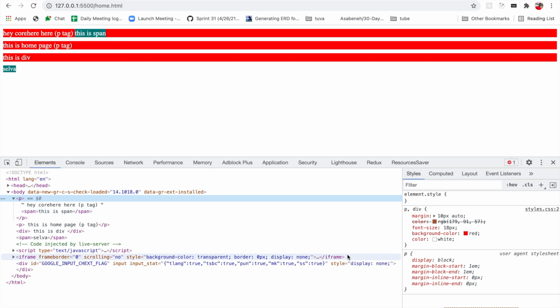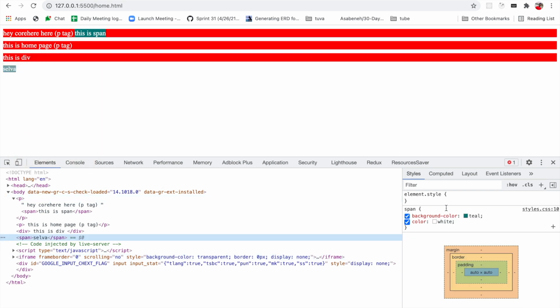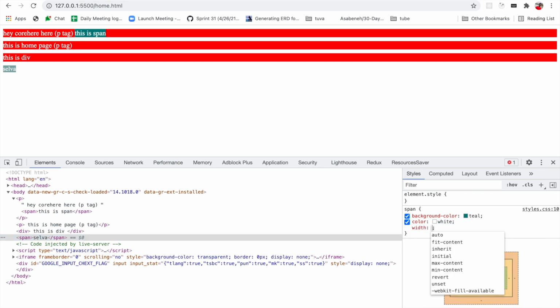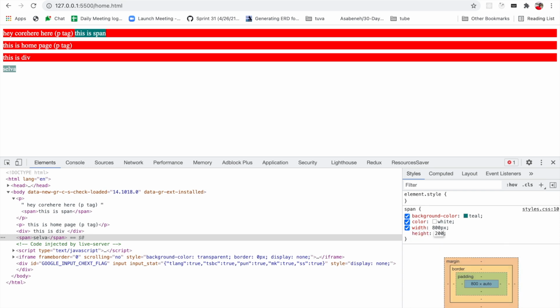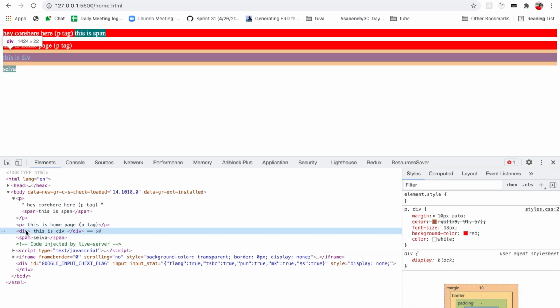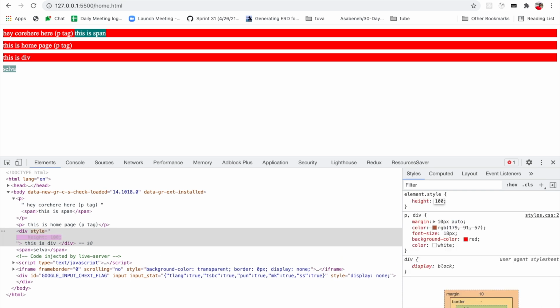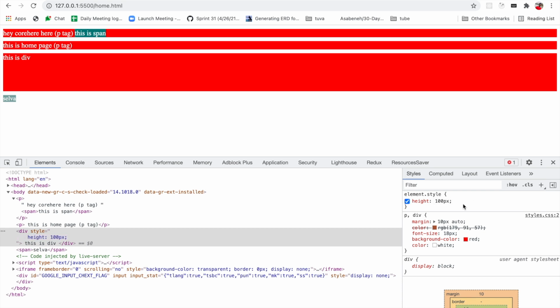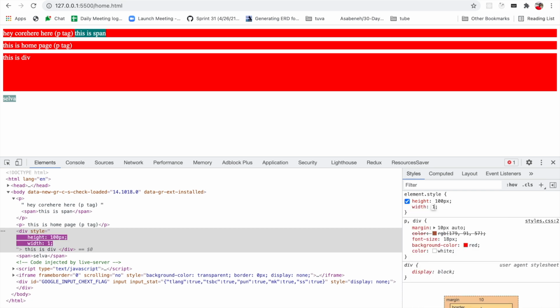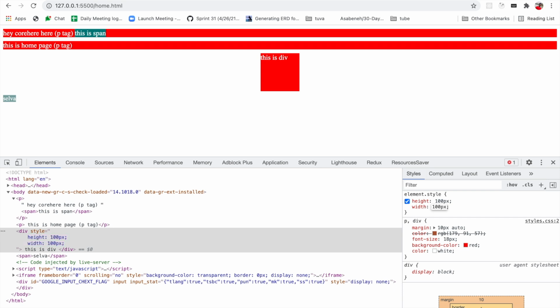The main problem with inline: you cannot give any height or width for inline elements. Let's see. Here you can inspect it, and if you give the width as 800 pixel, see, it won't affect even the height. If you give the same thing for div, it will be applicable. See, this is the main drawback of our inline.